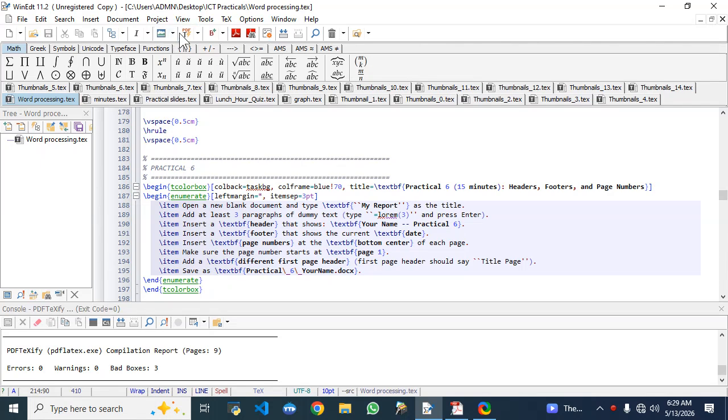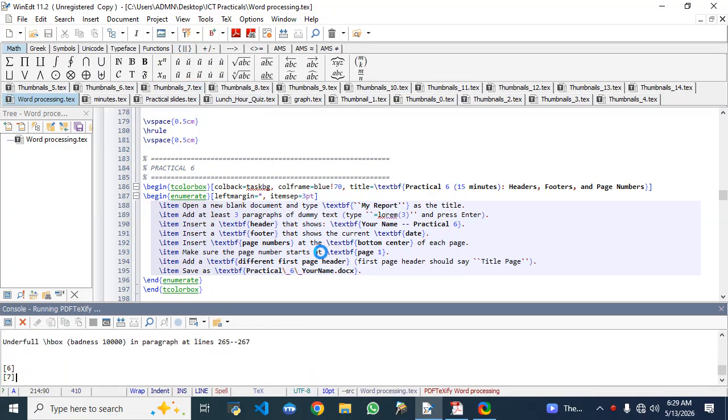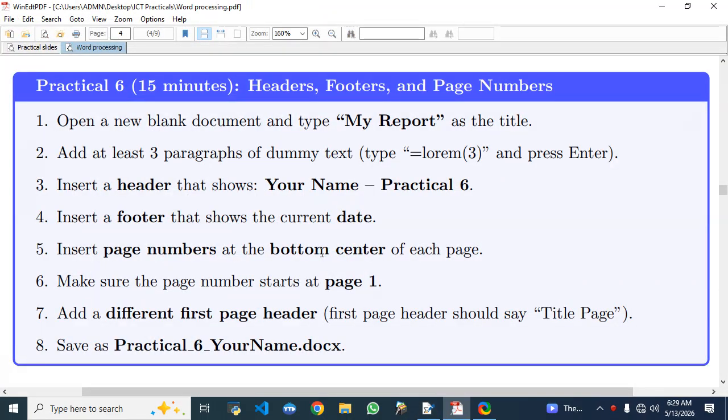Now today we are handling practical 6 on word processing, and the program we are using is Microsoft Word. So practical 6 is about headers, footers, and page numbers.